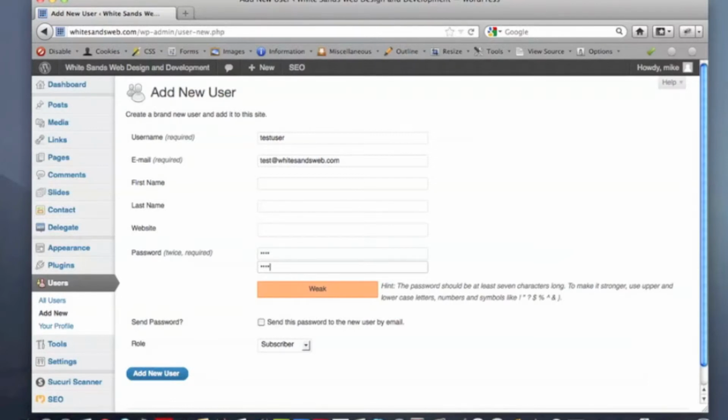Never create a password that's the same as the email address or username, but for this demo's purposes, we'll just do something simple. So what you'll see here is a bar that shows the strength of the password. You shouldn't, again, want it to say weak. It should be a strong password. This bar will highlight green when it's a good password.